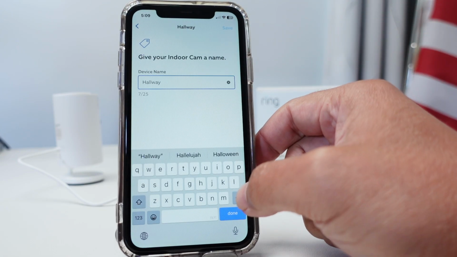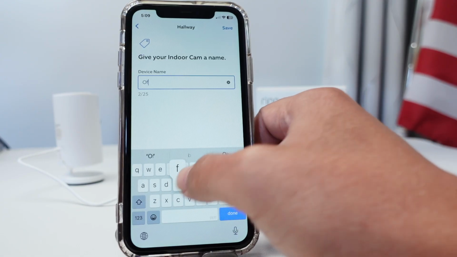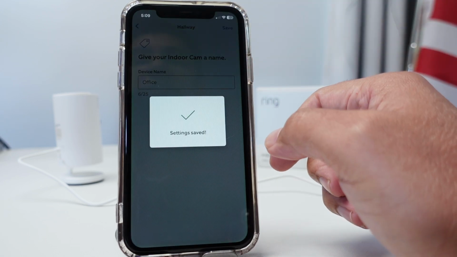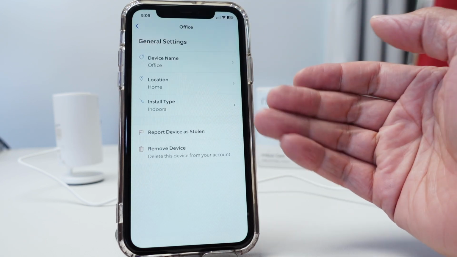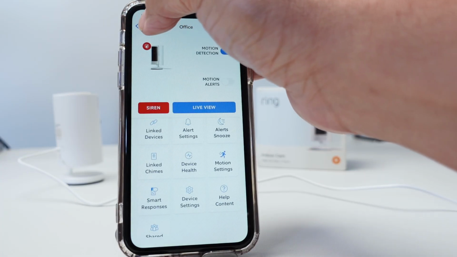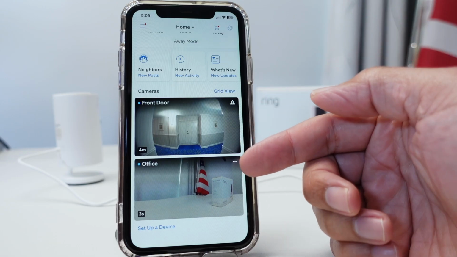Then I can just come here and change, let's say, office. So I change to office, save, and I'm good to go. Now I have the new name here for the camera. Back here to the main screen. Now you'll see my Ring camera with the new name here, office.